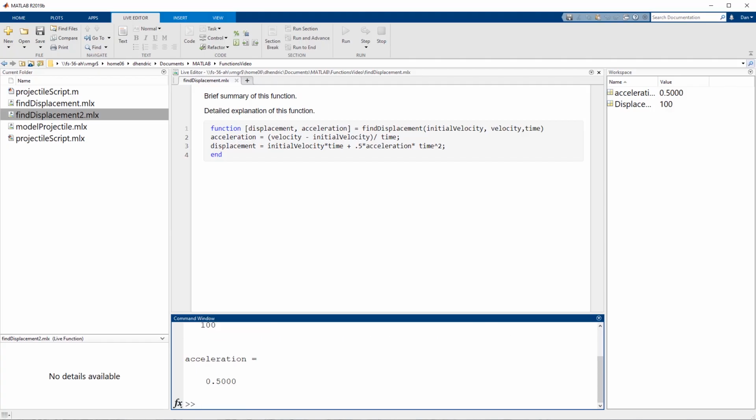As an exercise, you can try and incorporate the force equation into our find displacement function. In order to do so, you'll need to add an additional input, mass, an additional output, force, and an additional equation to the function, force equals mass times acceleration. If you have a few minutes, give it a try.